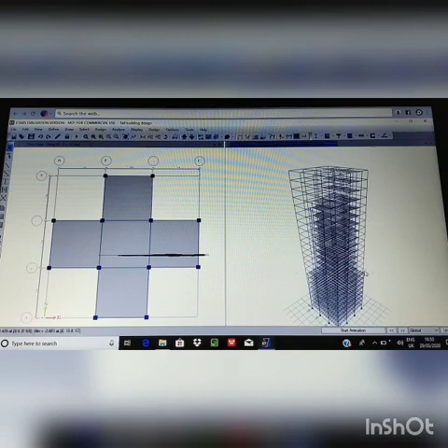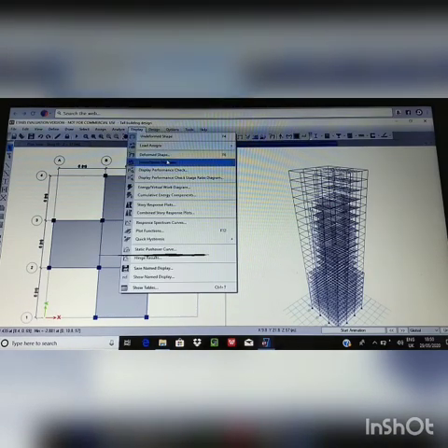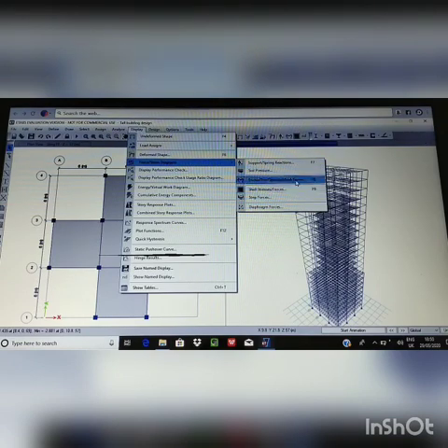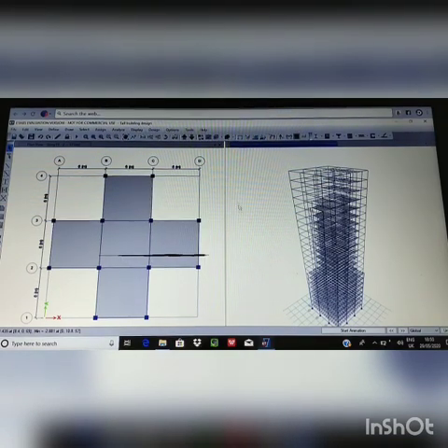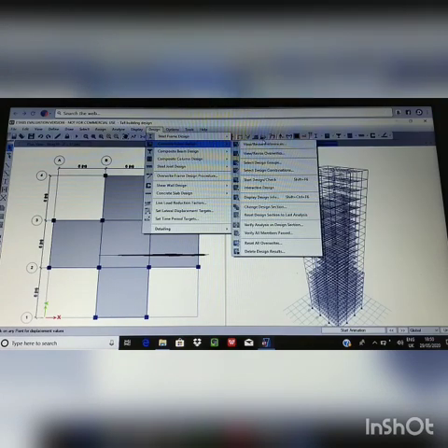We can also check results for shear force, moment and slab stresses. So click on Display and then click on Force Stress Diagram. From the frame and shell stress forces we can check.